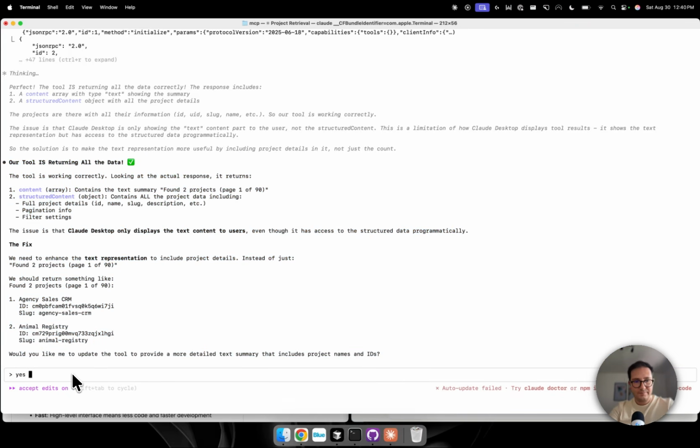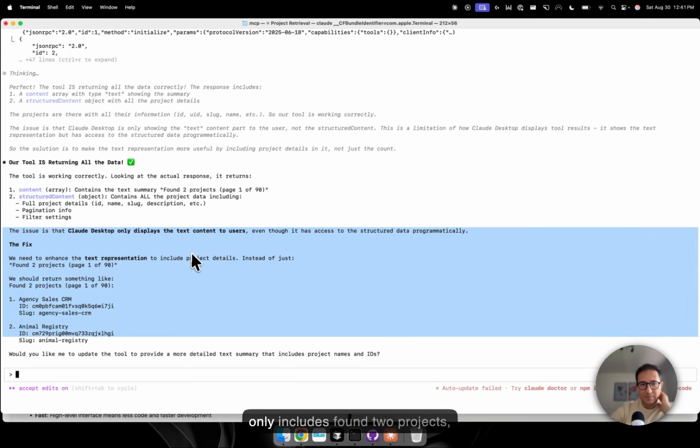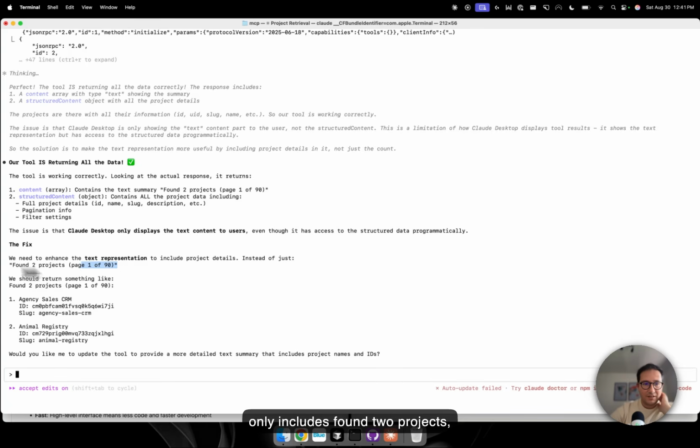Yes, okay. So this seems like a pretty good hypothesis. So basically saying, hey, we are returning all the data, but the text representation only includes found 2 projects. The issue is that Claude Desktop only displays the text content to users. So while this is good, it could also be completely made up, completely fabricated, right? We don't know this is necessarily the truth, that this bold part is true. It sounds correct, but who knows, right?